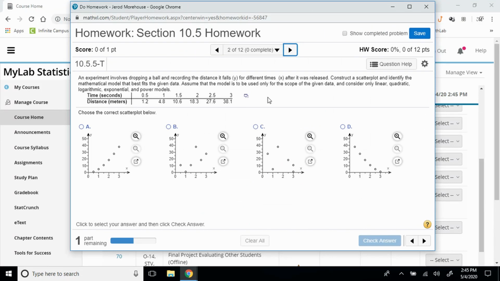All right, let's read through this together. An experiment involves dropping a ball and recording the distance it falls y for different times x after it was released. Construct a scatter plot and identify the mathematical model that best fits the given data. Assume that the model is to be used only for the scope of the given data, and consider only linear, quadratic, logarithmic, exponential, and power models.